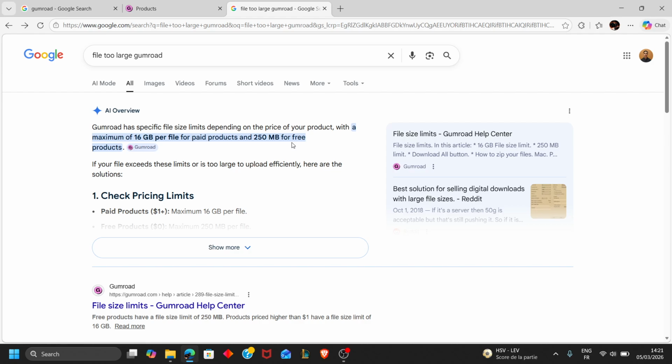Second thing you want to do is to compress your files. If it's a PDF, reduce the resolution. A video, lower the bitrate or export in H.264 format. And multiple files, compress them into a zip file. And you can also use tools like built-in zip compression, video compression software, or PDF compression tools. This often reduces size dramatically.